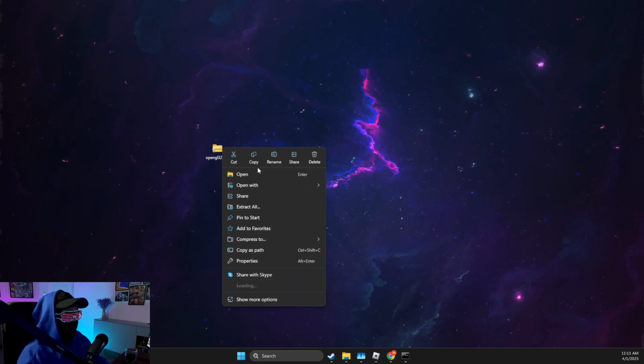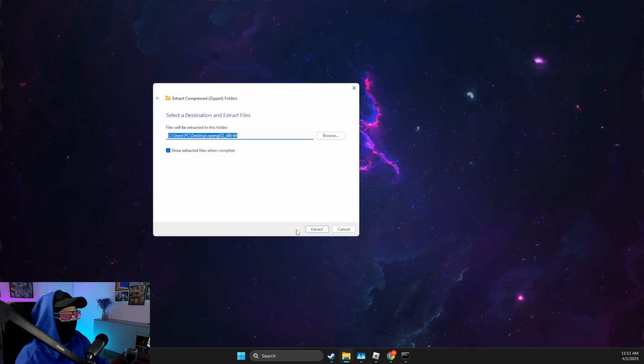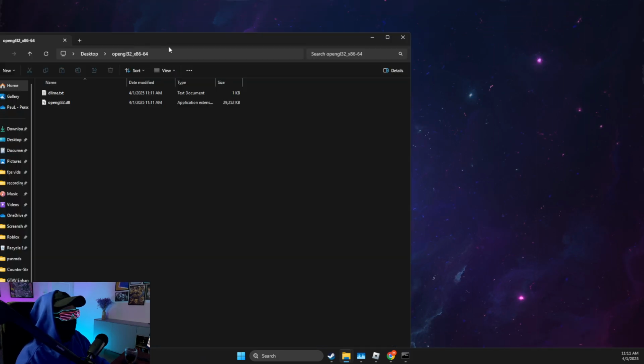So what you need to do here is to right click on it, extract all, and then select whatever you like. So let's extract it on desktop, right? And then you will have this OpenGL32 file, right?